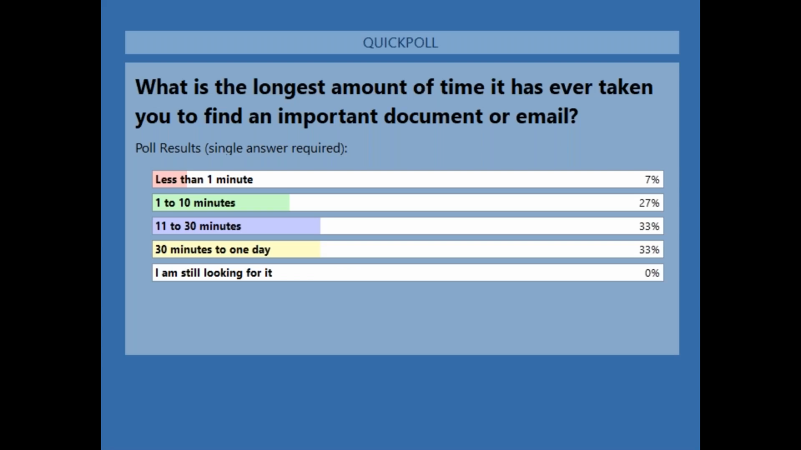Okay, so looking at the longest it took, it looks like a few people say that it took them less than a minute to find the longest it ever took them to find information. So hats off to you, those 7% who are able to find information that quickly. About a third saying 1 to 10 minutes, 11 minutes to half hour, and half hour to 1 day. So we're looking at a massive amount of time. Two thirds of the people here say it's taken them up to 30 minutes or longer to find documents. So it certainly seems that this is a problem that we're all experiencing.